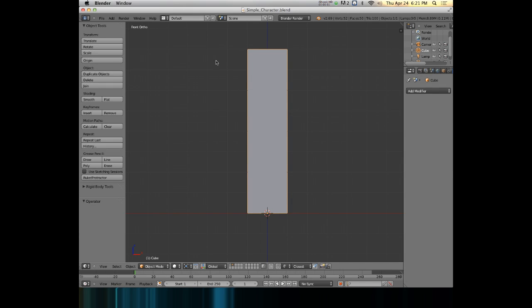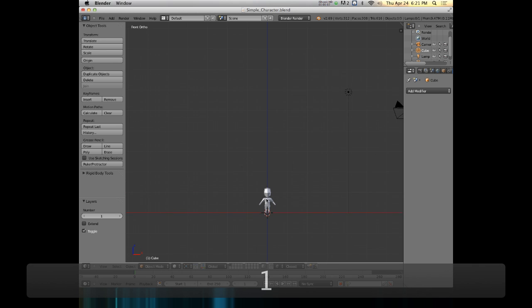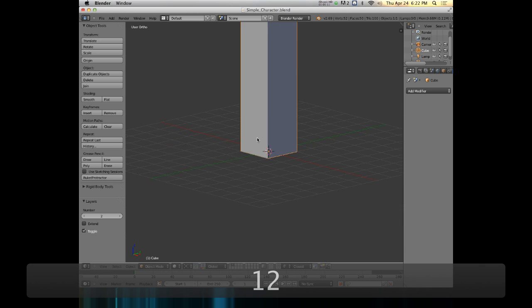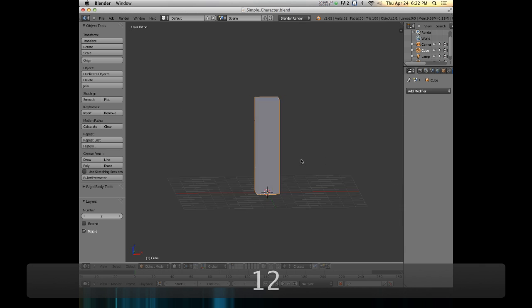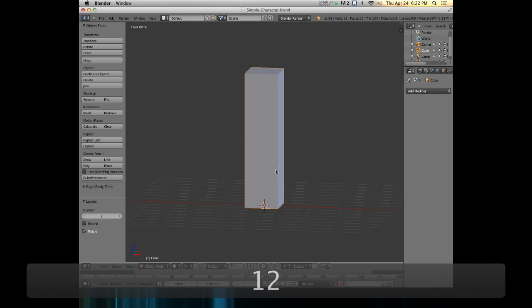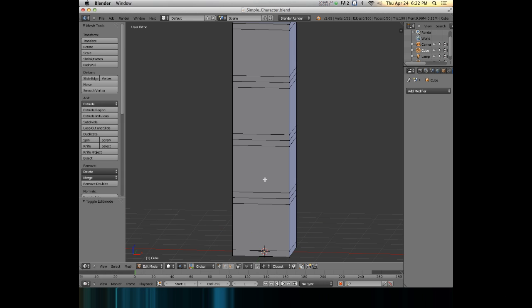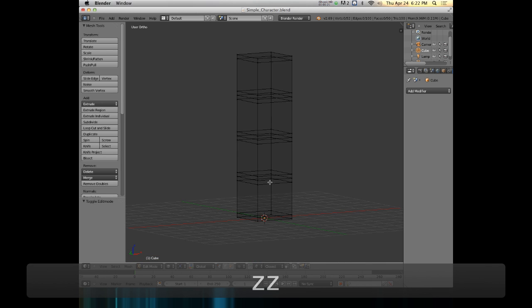Okay. So you open up sample character, and quick overview of the file. On layer one, we've got this little dude, which we will get to. On layer two, we have this rather enormous cube. Well, it was a cube until I kept extruding it. If I hit tab to go into edit mode, you can see the structure of it.